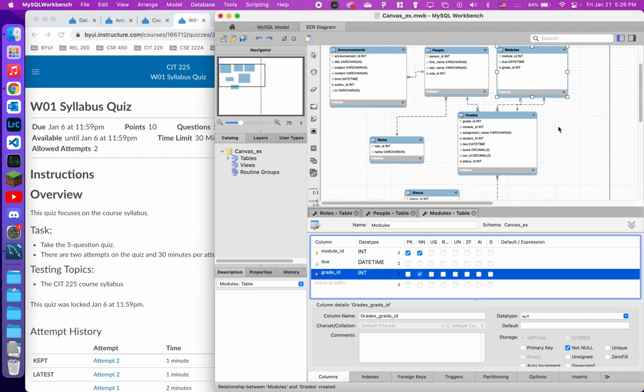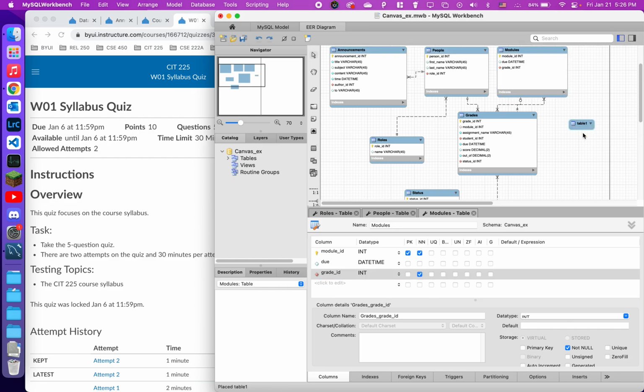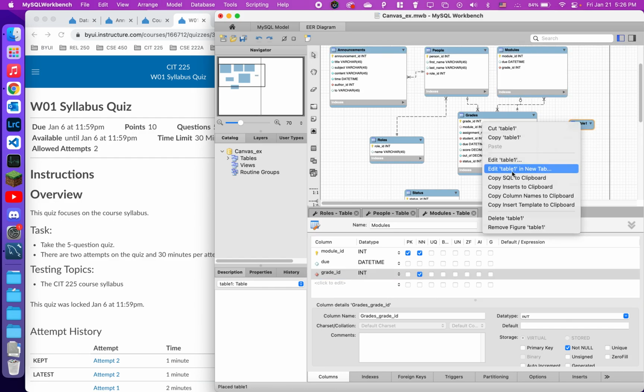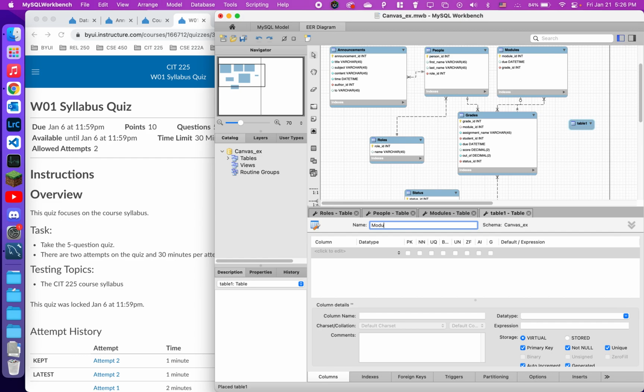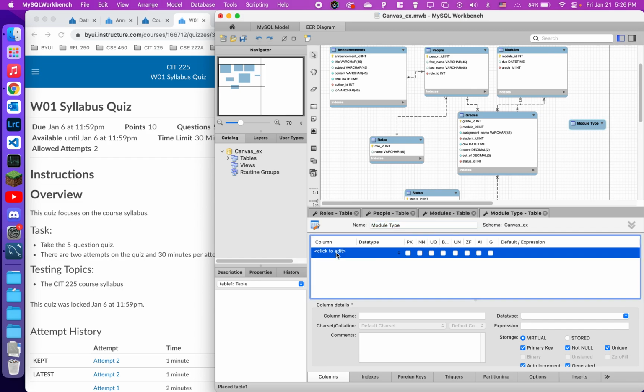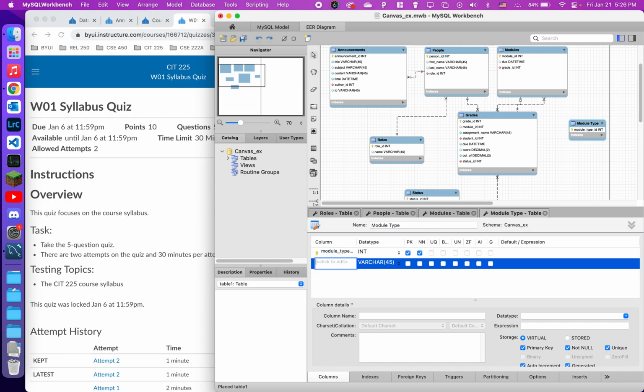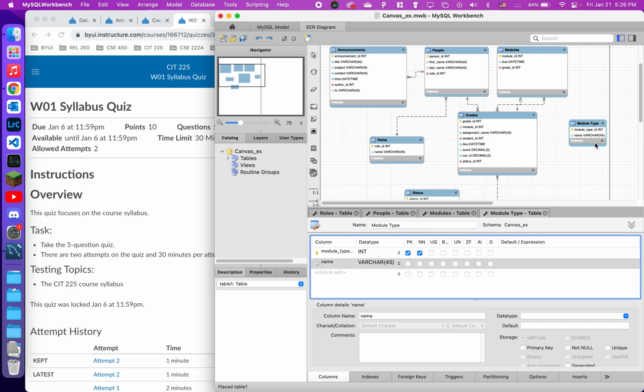right? Module kind. And so what I'm going to do is make a new table real quick and call it module type. Honestly, just kind of keep it that way. Module type ID, name, right? Super simple. Kind of keeps track of all the different types, and I want modules to have a reference to all that.